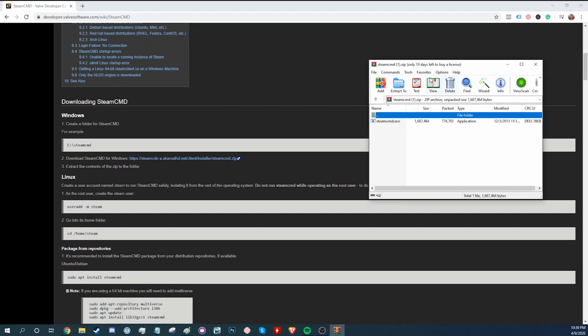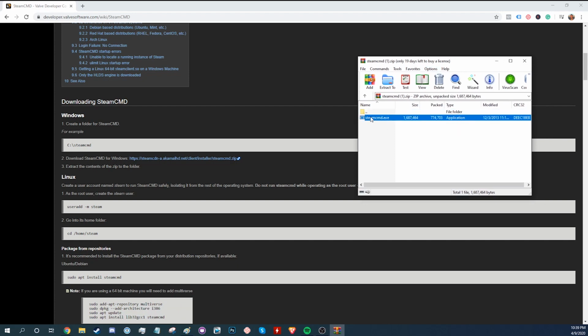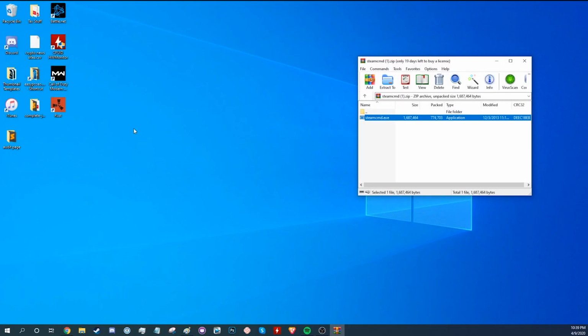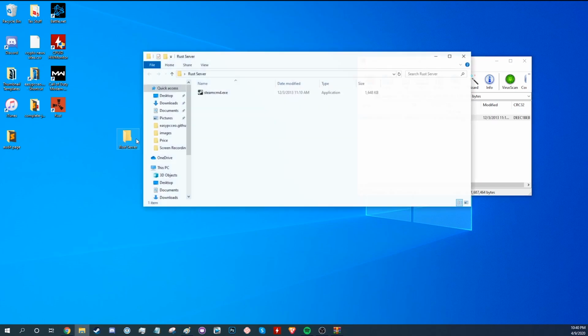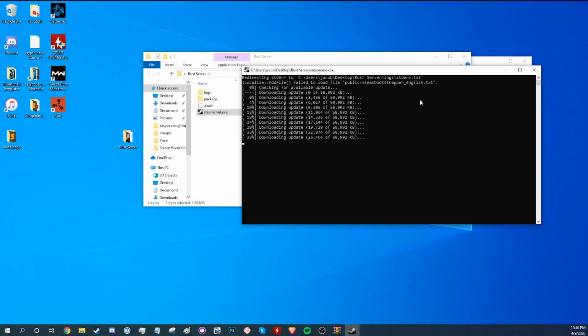After you have it downloaded, open the zipped folder and move it aside. Then make a new folder on your desktop named Rust Server. Now drag the steamcmd.exe file from the zip folder you downloaded to your Rust server folder. Open the steamcmd application and just wait for it to install everything.